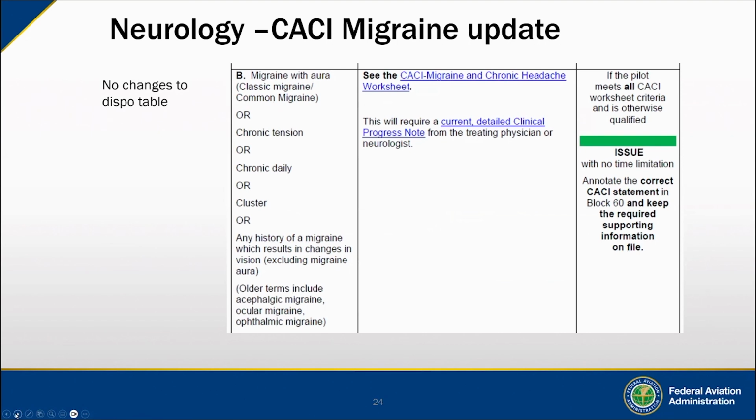And then there's the worksheet that you will go through. And if they do meet the criteria under the CACI worksheet, then you could note that in block 60 and say, CACI eligible and issued. And we leave it at that as well. Again, as with any other CACI, it's incumbent on you as the AME to do the appropriate review and verification of any information to ensure that you're signing off appropriately.